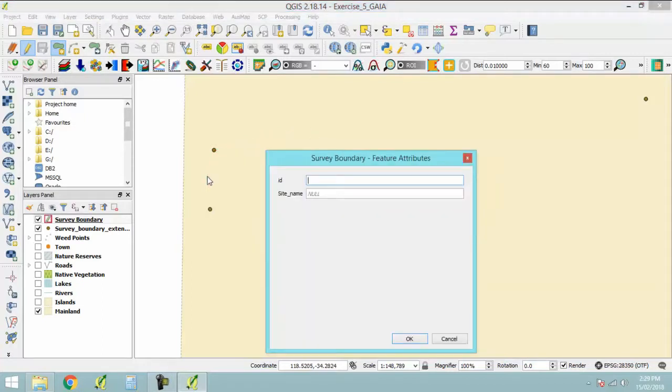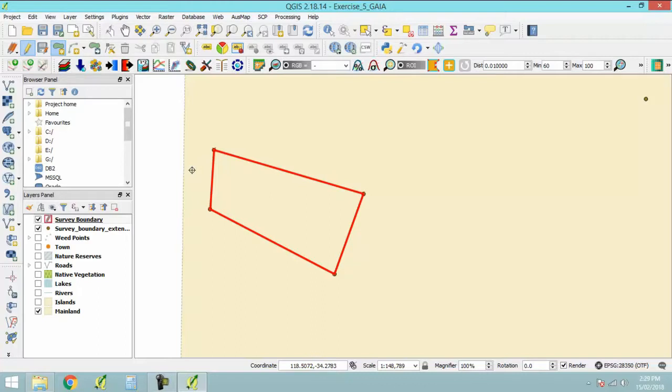The attribute table form will appear, so let's fill out the following details. Give it an ID of 1, and the site name is going to be Site A. And click OK. Well done, your first site is complete.